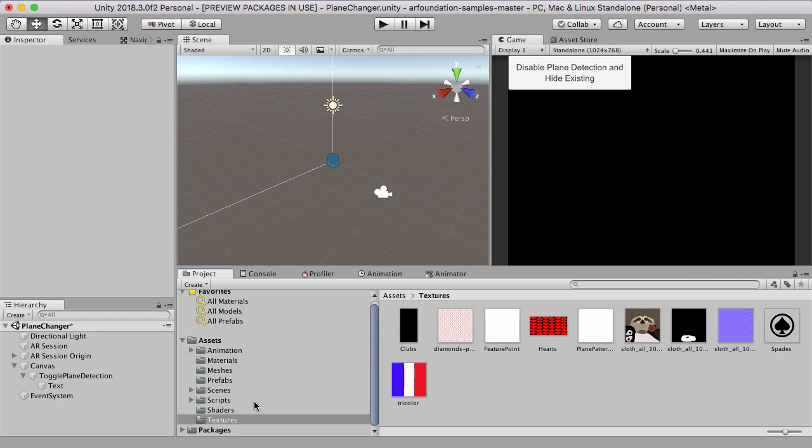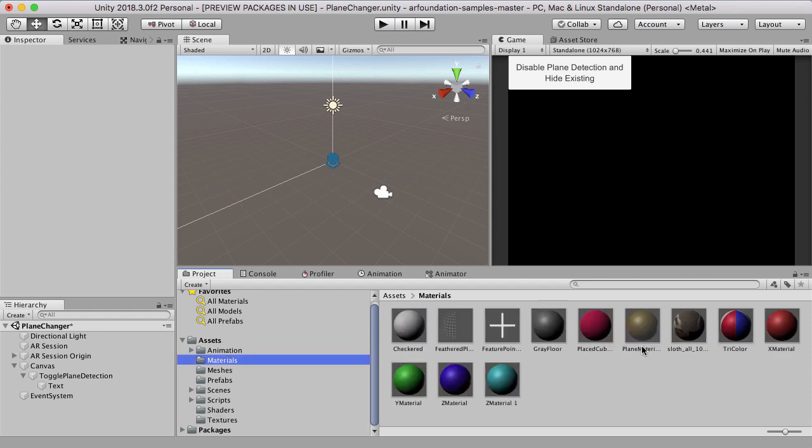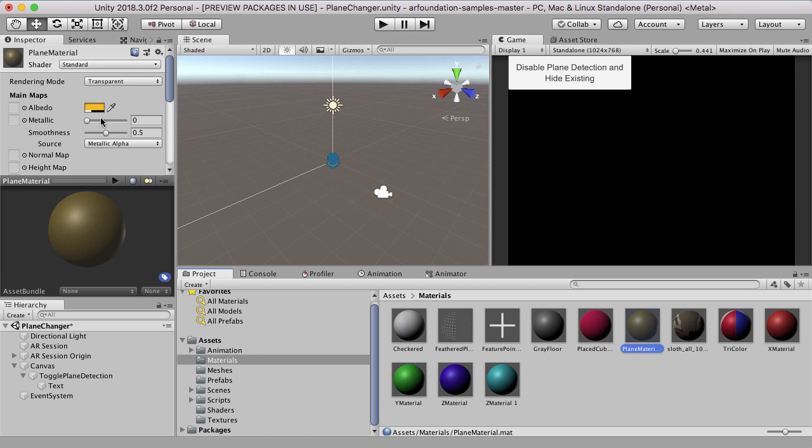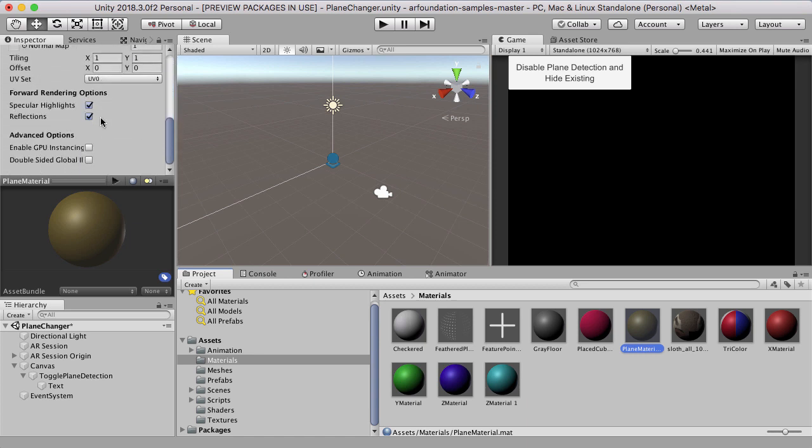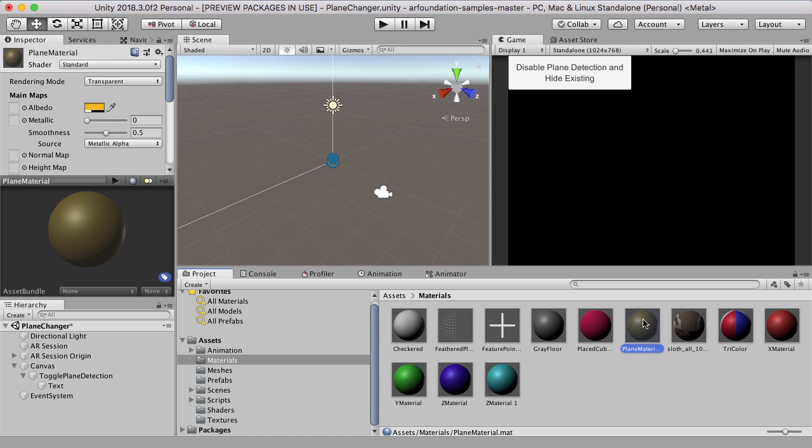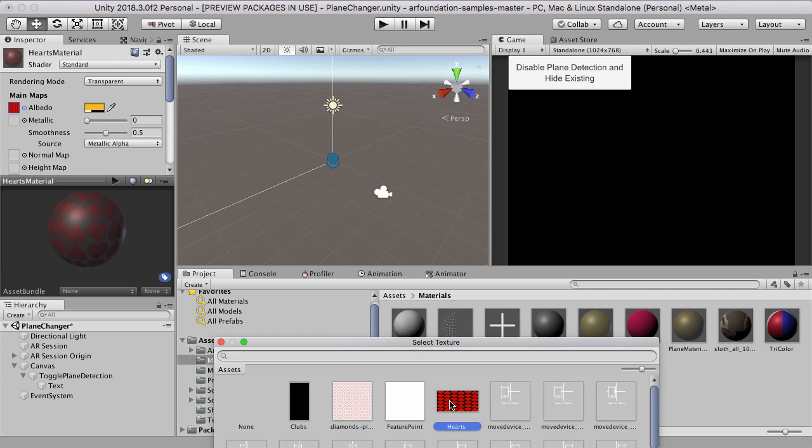Okay, so now we've done that, we need some materials. We've got this plain material here, which is the default one that we're using. So I'm going to go ahead and duplicate this by doing Command and D. And I've got that here, and I'm going to change this now to hearts material. I'm going to delete that extra one. And I'm going to now go to the albedo and select hearts.